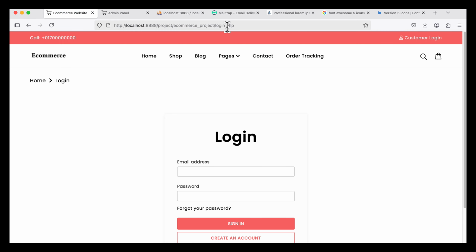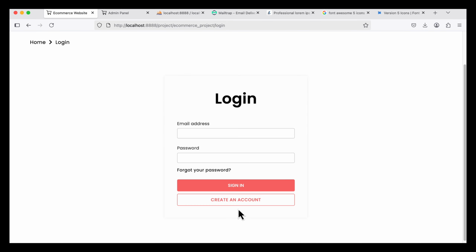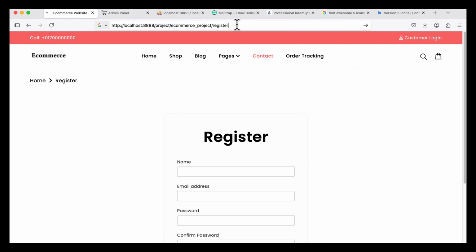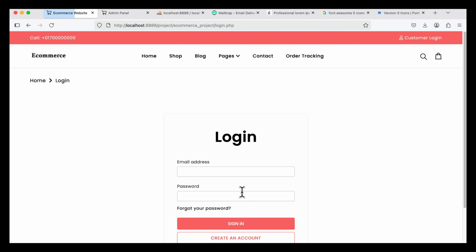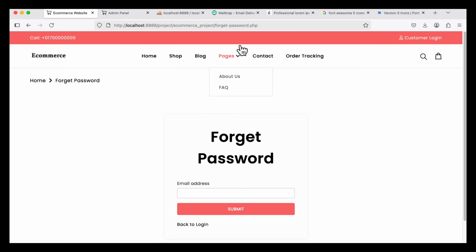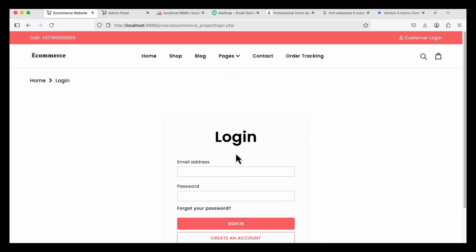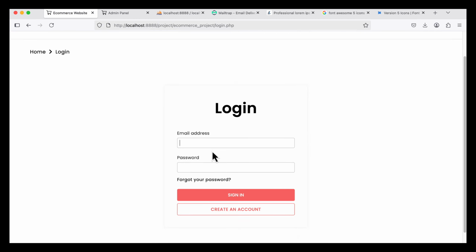So now refresh. If I remove the .php from login, it is also working. Create account, register.php, if I remove it, it is working. If I go to forget password and remove this here, it is also working. And customer inner pages, if you want, you can also do something like that.